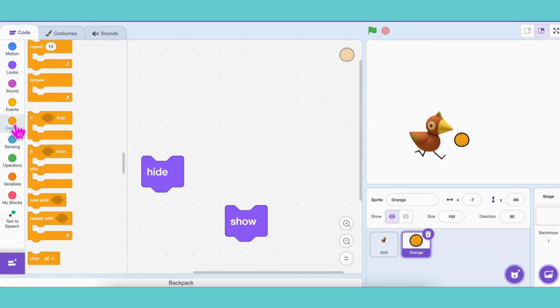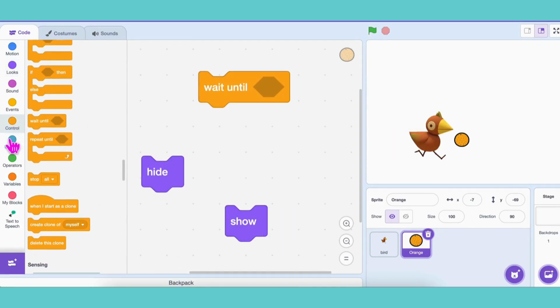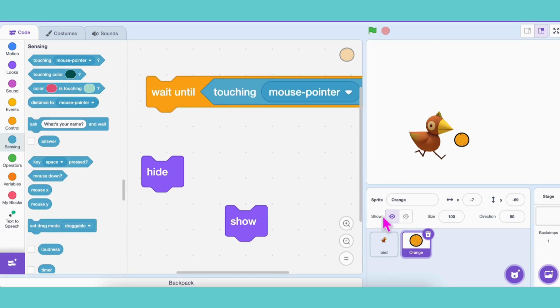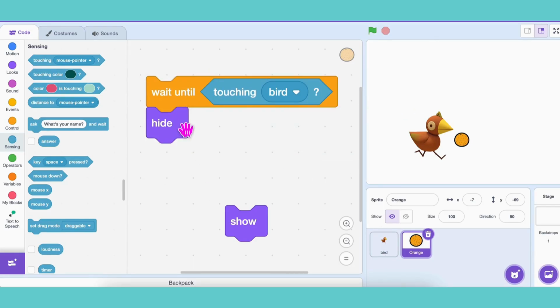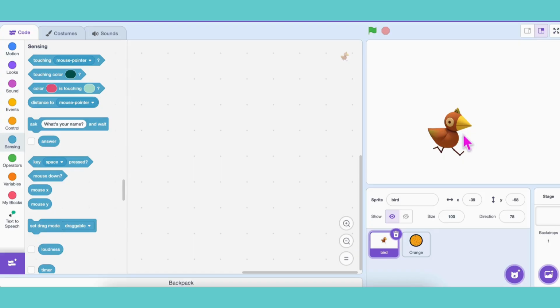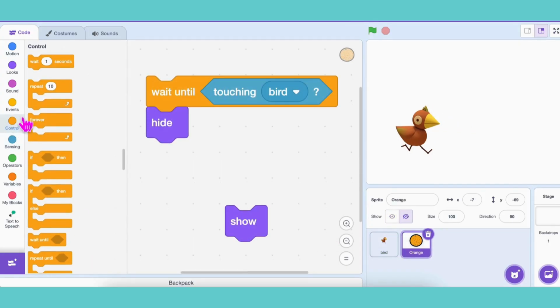From control, grab wait until. Inside it, put the condition touching bird. That means the coin will stay until the bird touches it. Once touched, poof, it hides. Nice! But wait, we don't want the coin to stay gone forever.